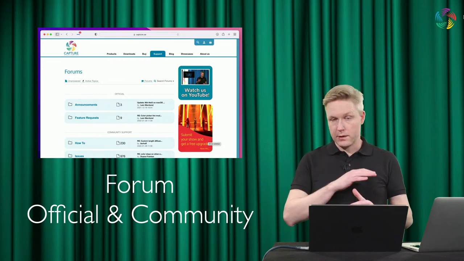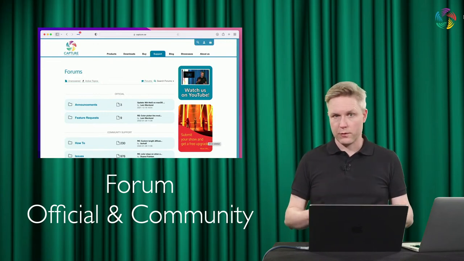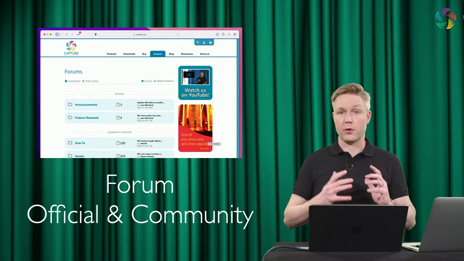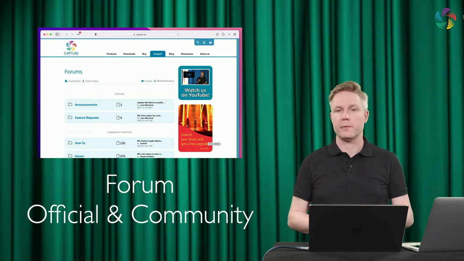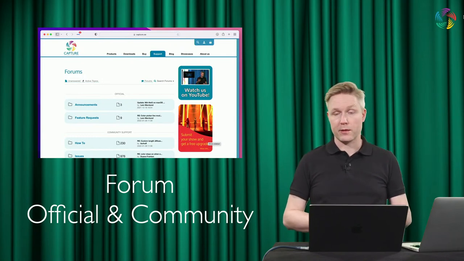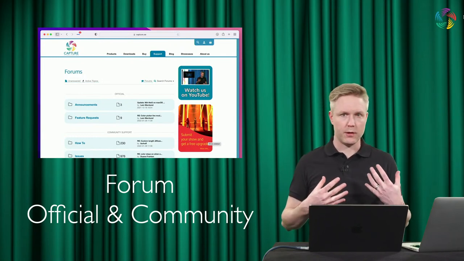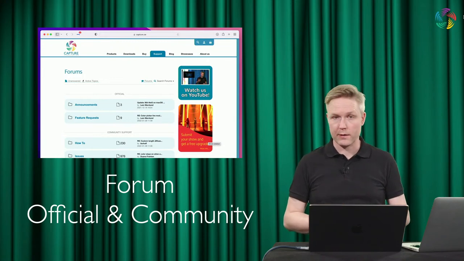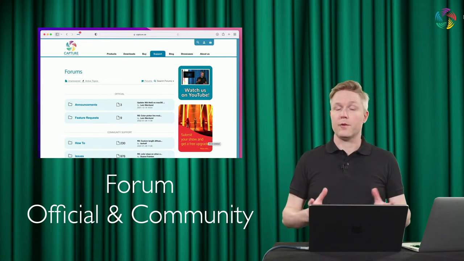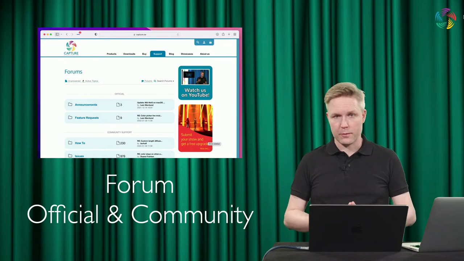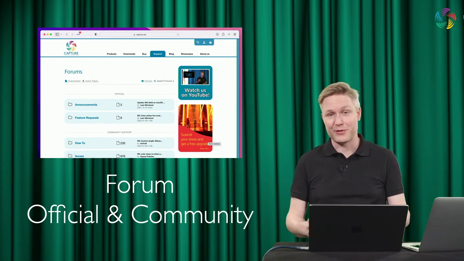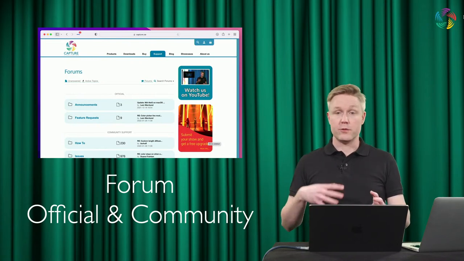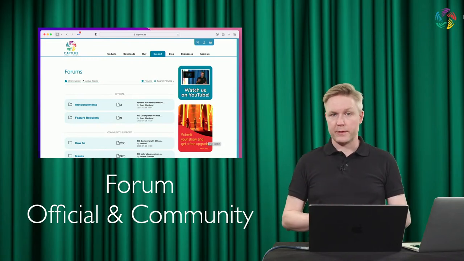And then, in addition to this, we have the two official forums, where one is a pure broadcast channel. This is the announcements forum, where we can post important technical information that we wouldn't necessarily blog about or write anywhere else. And of course, the feature request forum. The feature request forum is where you can post your feature requests. You can read other people's feature requests. You can upvote feature requests.